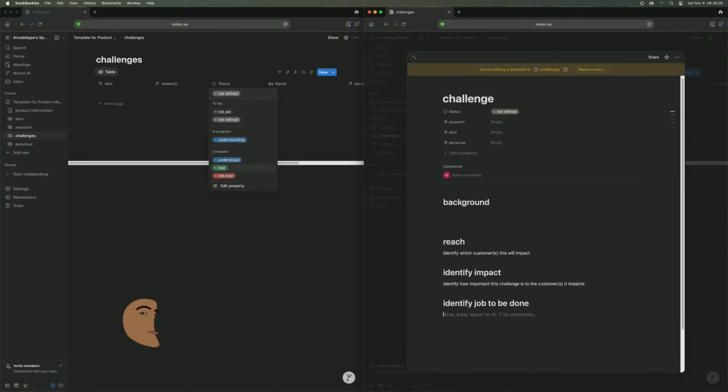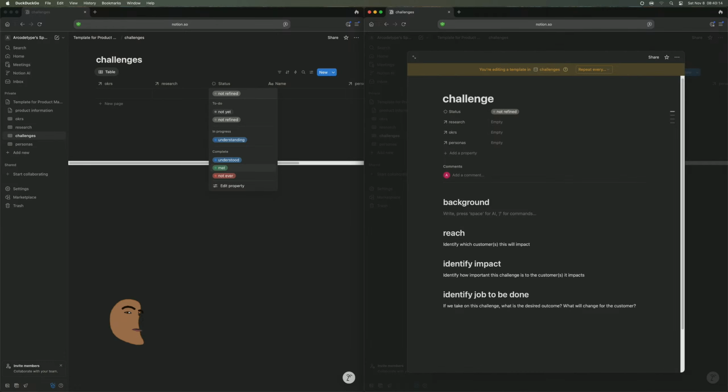And here, this is kind of like requirements. It's like, okay, look, if you take on this challenge, what's the desired outcome? What will change for the customer? And for me, this is like the big things that we need. These are the big things that we need. And you know what? I'm gonna say that's back.